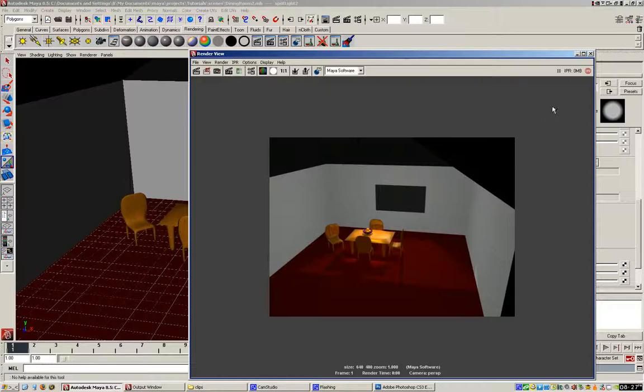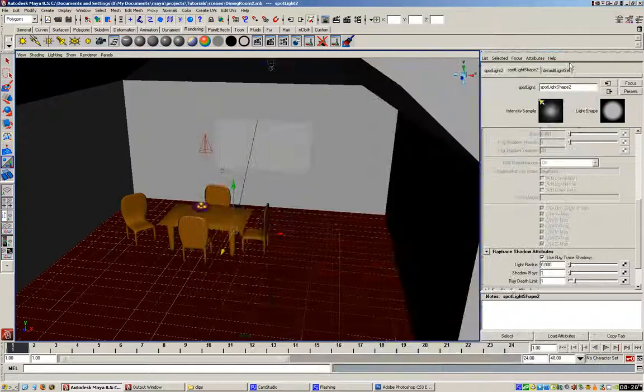So that's a little bit on modifying our little house and adding more lights to it. So we'll see you in the next lesson.